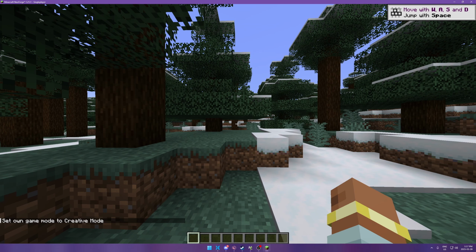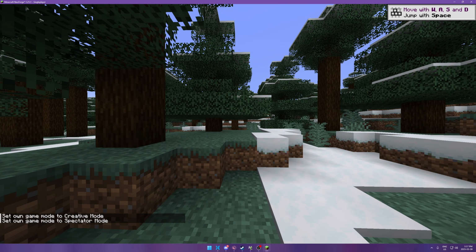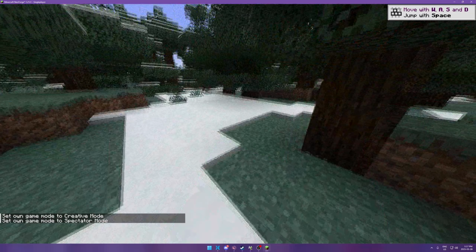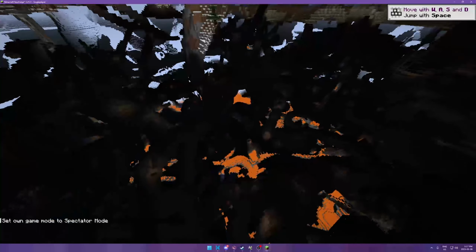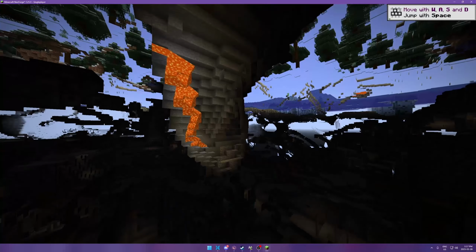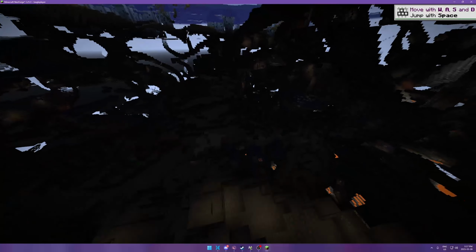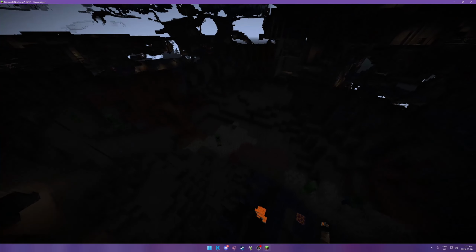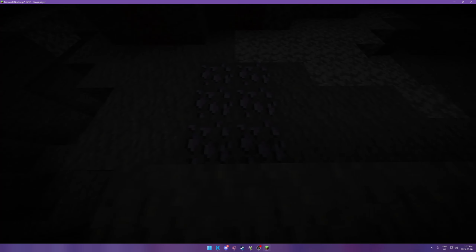Okay, so from here, we want to hop into spectator mode because I find it is the easiest to find your ore. So let's go underground and let's go look for our iridium. We want to look for larger open caves because that should make finding it a lot easier. Ah, look at that. Already found it. Right there is our iridium.